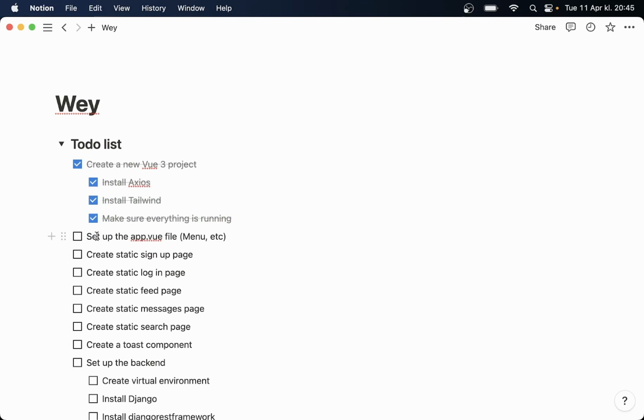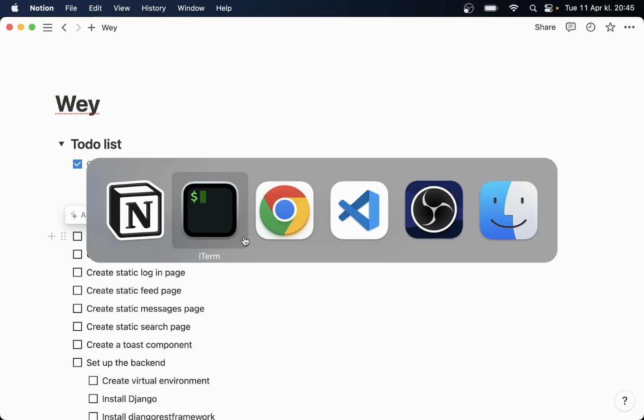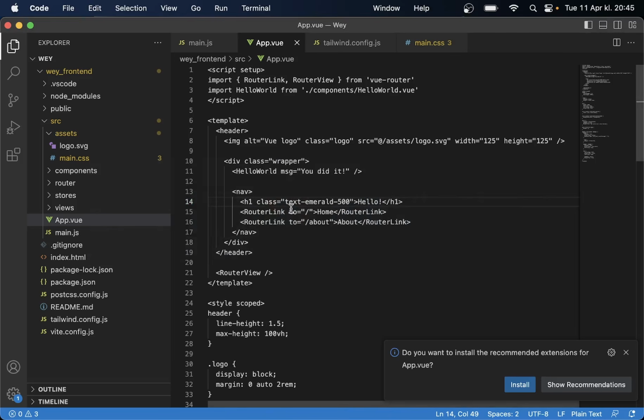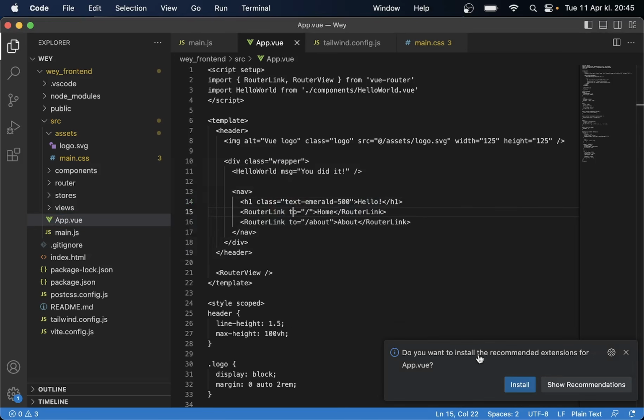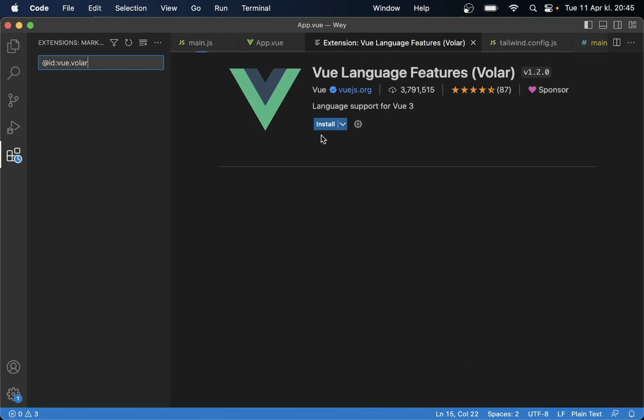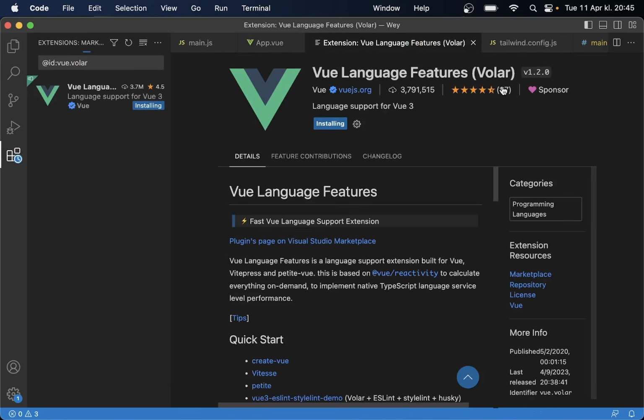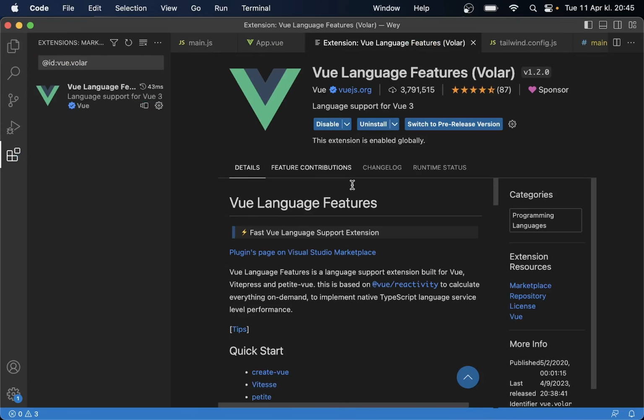Perfect. The next step then is to set up the App.vue file. If I open up that now, you can see that there are already a few things here. You can see here that it asks, do you want to install the recommended extensions for App.vue? Yes, I think this will install Volar. Okay, hopefully that is the correct one.